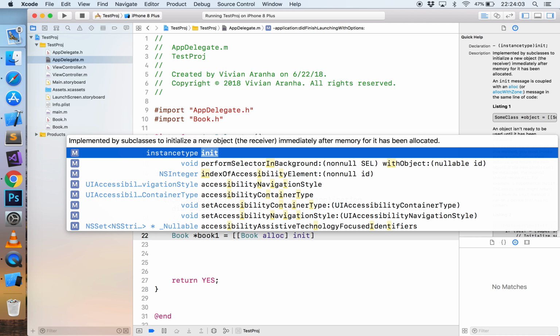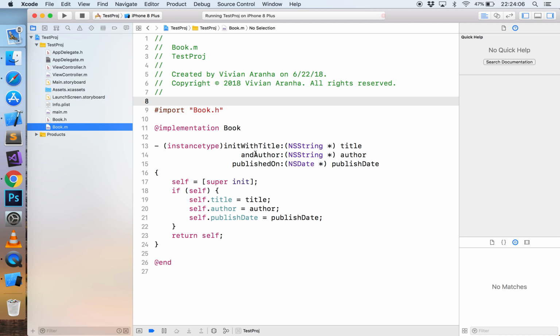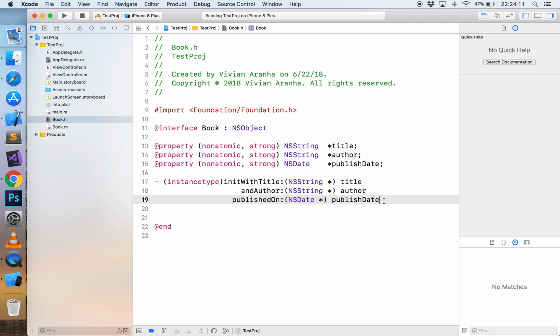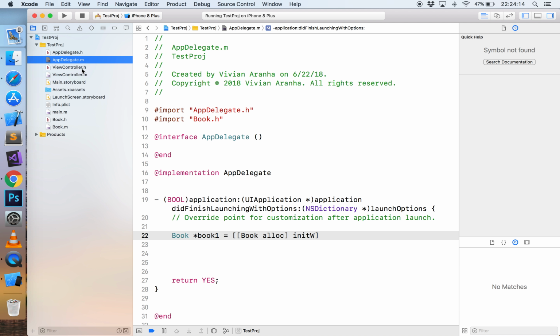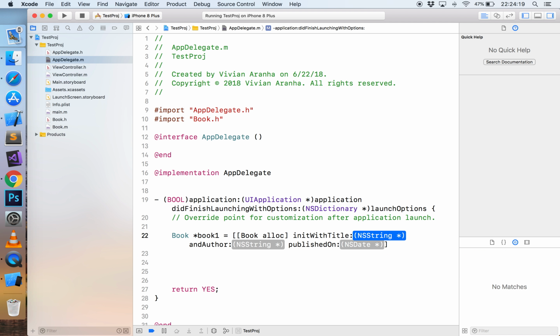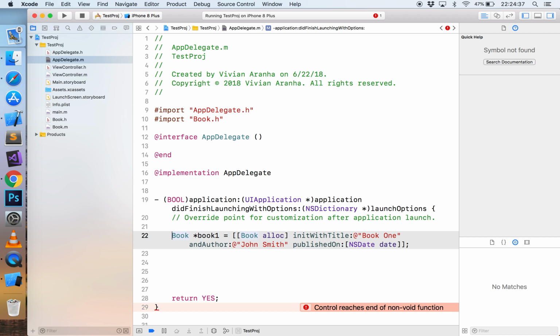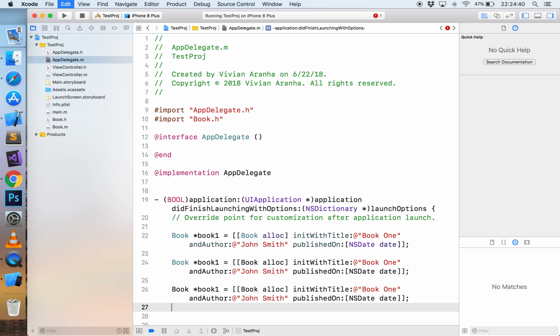Init with, the function doesn't show up here because we wrote it here. We didn't mention the function in the header. I'm going to go there, go back, and let's hope it shows up. Init with, there you go. Give some random titles like book1 and author is John Smith. Let's say published on, I can just say this book was published today, so I can just do something like this.